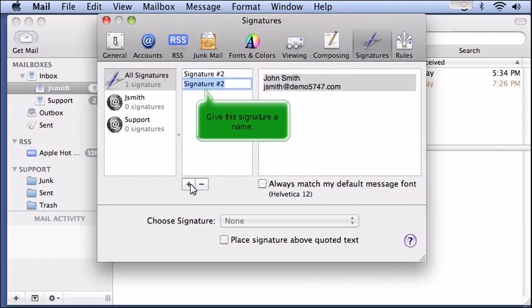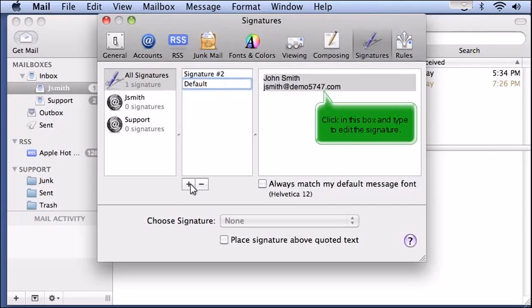Give this signature a name. Click in this box and type to edit the signature.